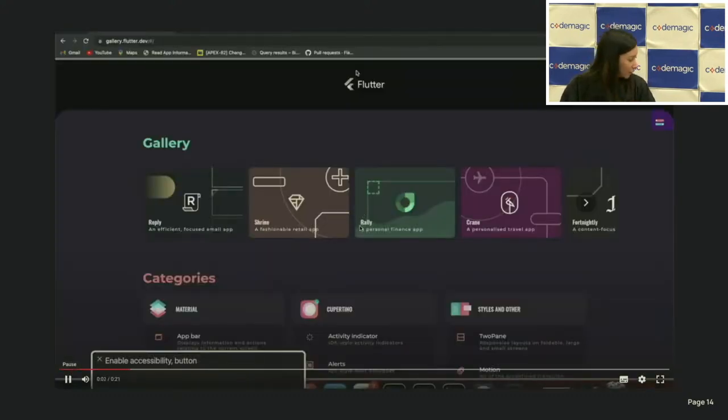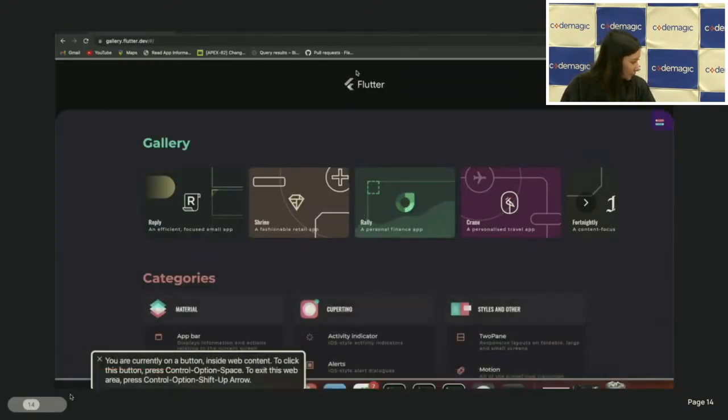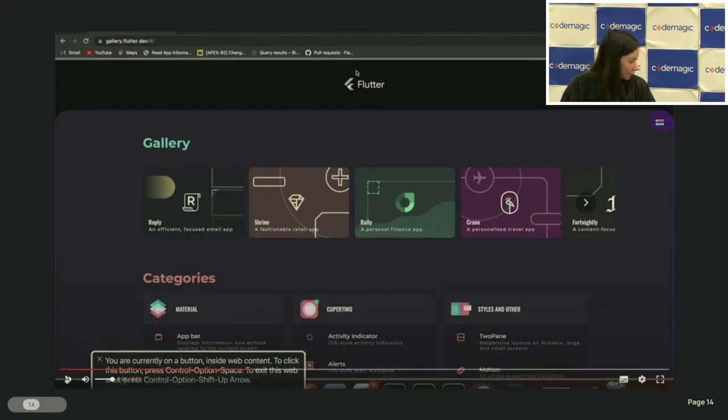So you didn't hear the beginning, so I will just run it again. Enable accessibility, button. You are currently on a button. Inside web content. To click this button, press Control, Option, Space. So that was the invisible accessibility button.